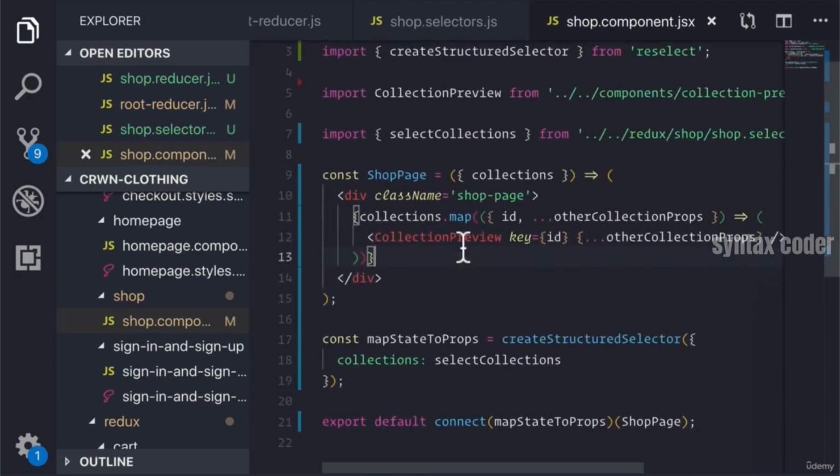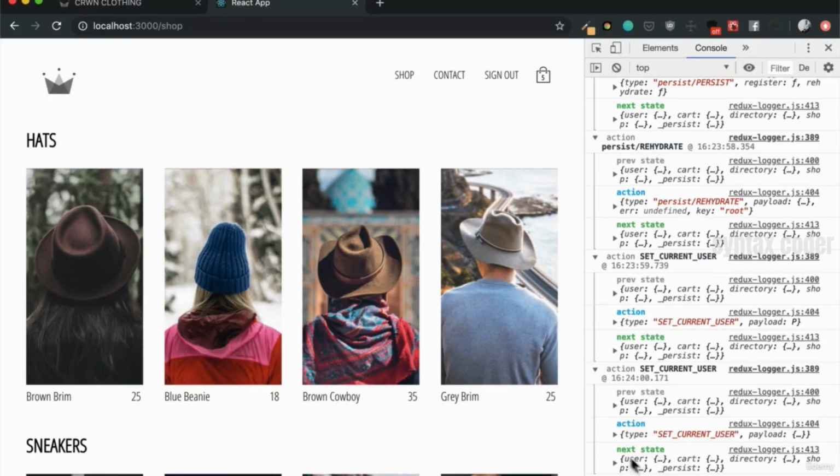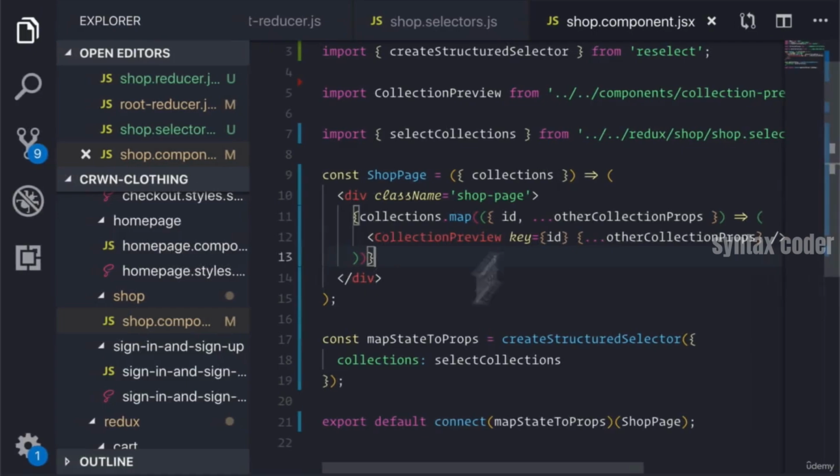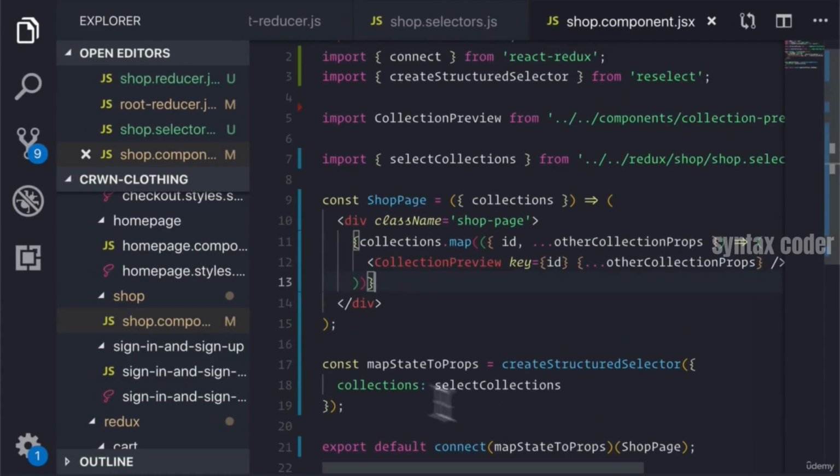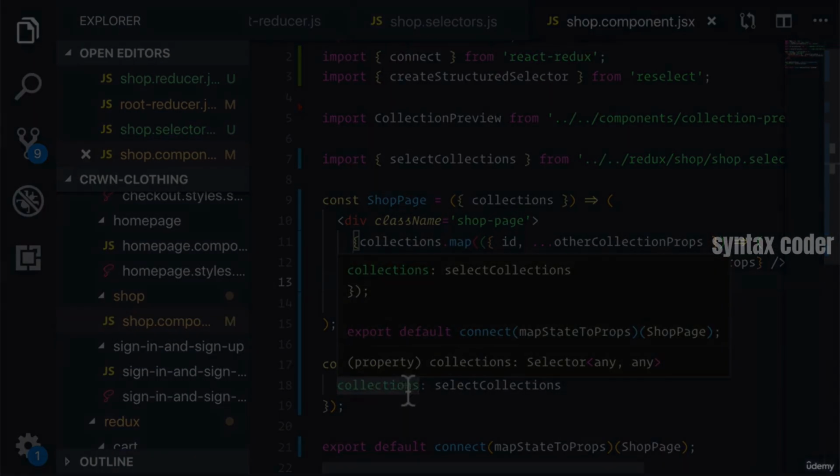So now that we have our shop component and we have it connected, let's start actually building our category pages. Because now we're able to leverage the collections that we've got stored on our Redux state.